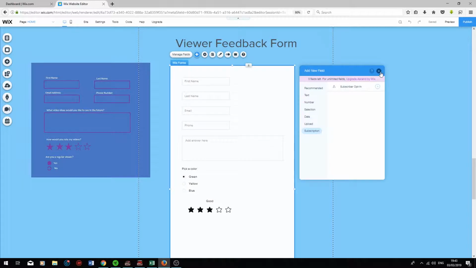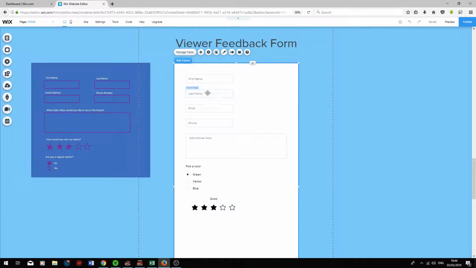So let's design our form. Now we have all our elements inside of them. I'm just going to rearrange the single form elements by clicking on them and then dragging them to their respective area.